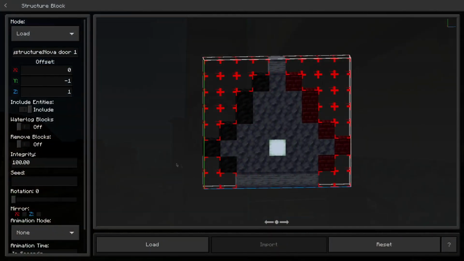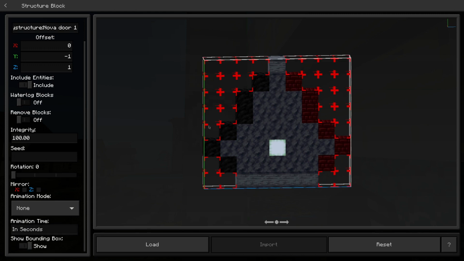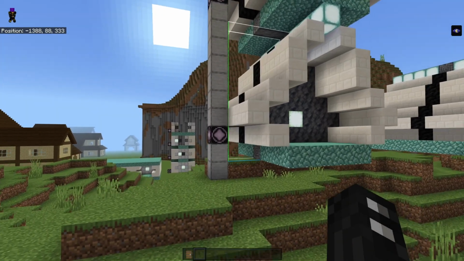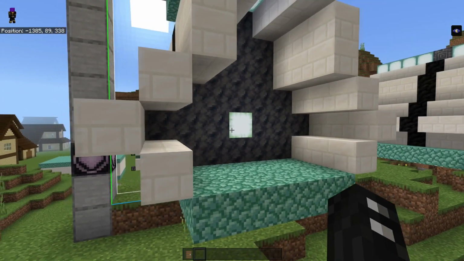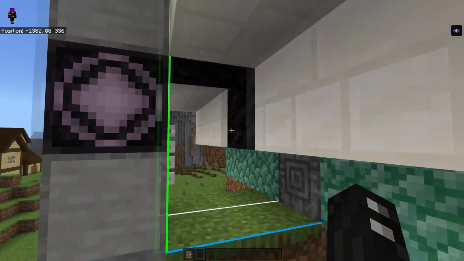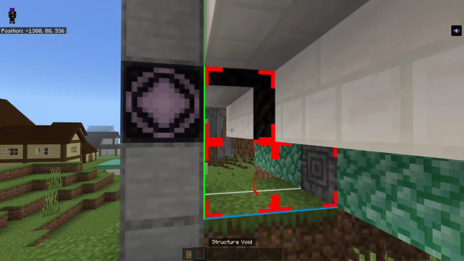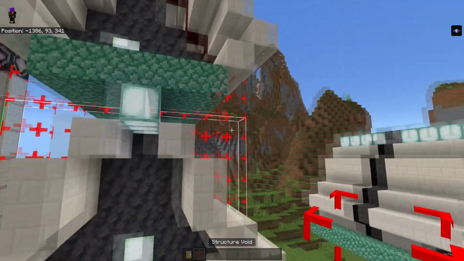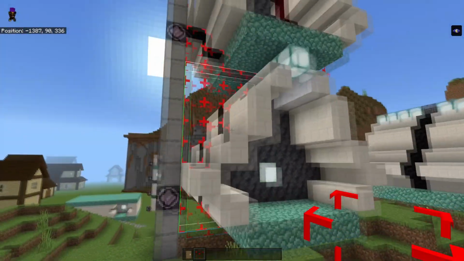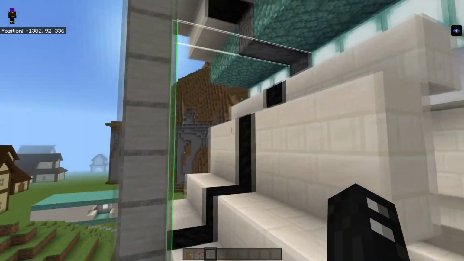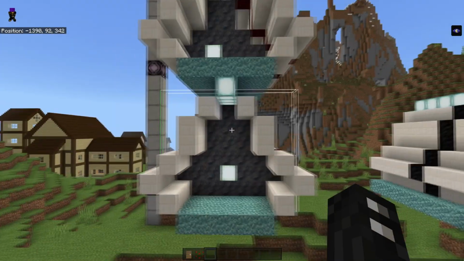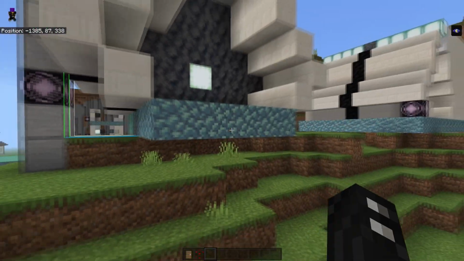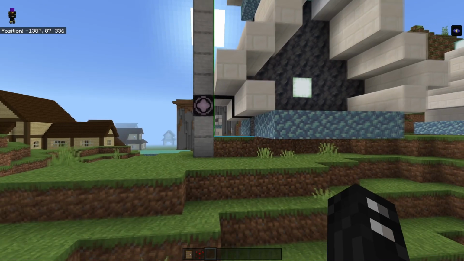Then you want to take a structure block. Open up the bounding box. Yep, show. Take a structure block, stick it next to it. You don't really want your structure block to be inside the door save. I've gone through and filled this area around the door with structure voids, which is just a void in the structure file, so that it doesn't replace anything. I'll show you a little bit of what that is when we get to that part.